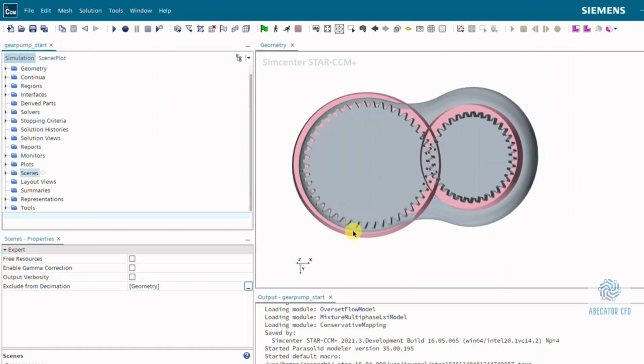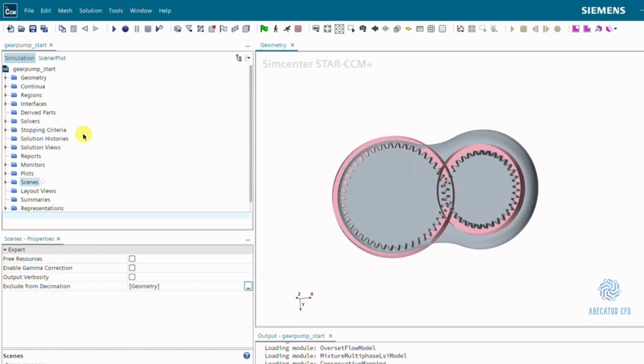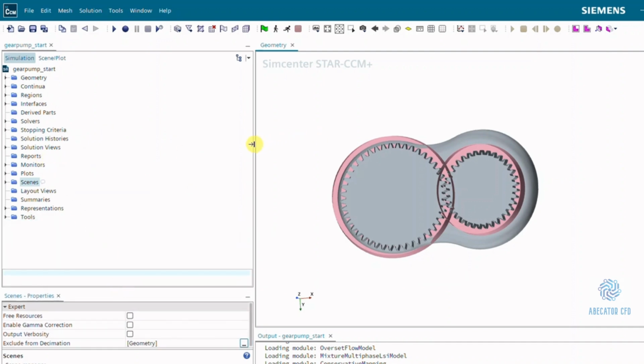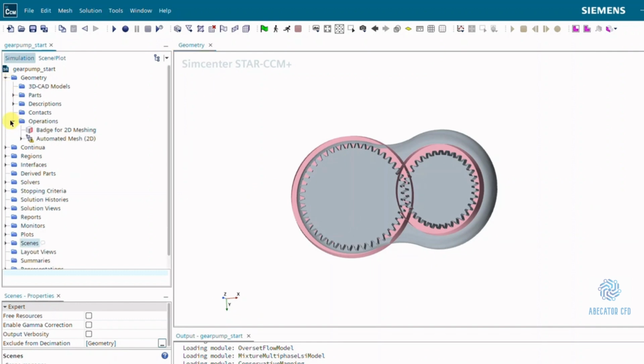To start this exercise, we first go into the tree of this simulation file that STAR-CCM Plus has prepared for us. If you go to the geometry section and then open the operations folder, you'll see that two operations have already been created as presets. The first one is the baffle/2D extraction type operation that's needed to generate a 2D mesh, and after that we have the automated mesh operation, which is the standard one we use for creating a 2D mesh.